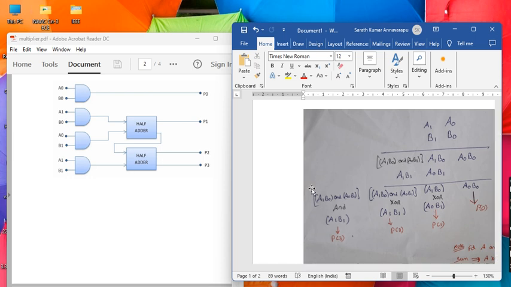For this second half adder, we'll be adding these two terms: the carry from the first half adder and the remaining term. These two will be added, and the sum is P2 and the carry will be P3. So like this, we define the structure of a 2-bit multiplier.